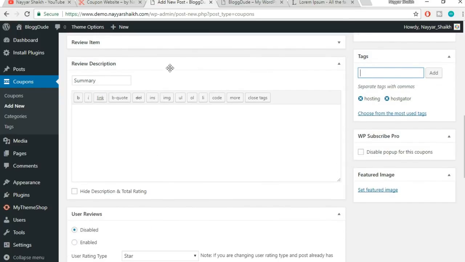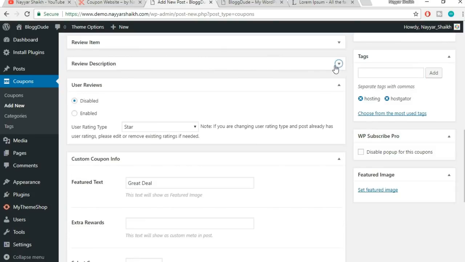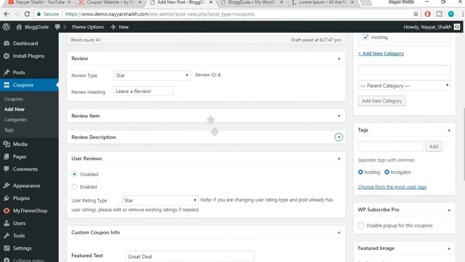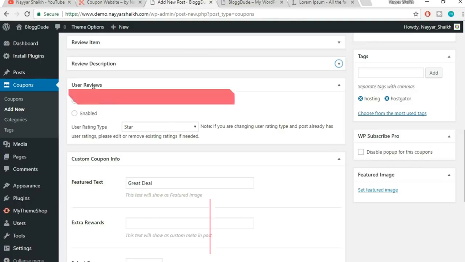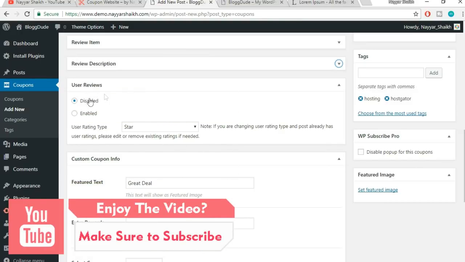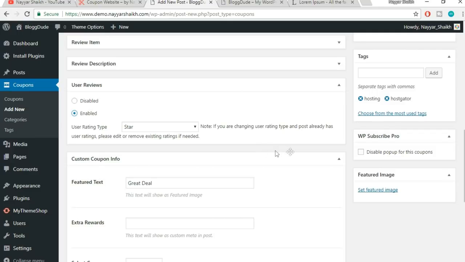Now here you have some review description. As I said, I would not recommend putting a review for your own product. Let the user put the review. Here it will ask for user review. By default it is disabled, and make sure it is set to enabled, so that users can put in their reviews.